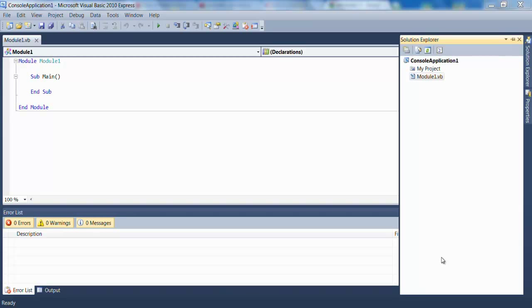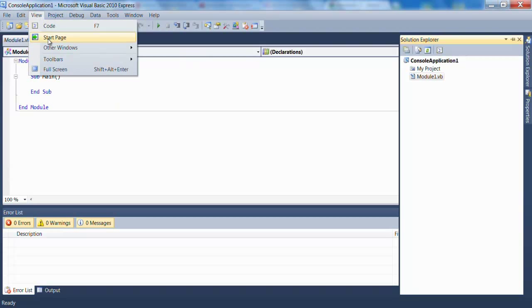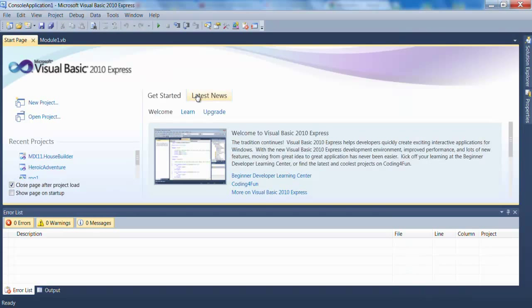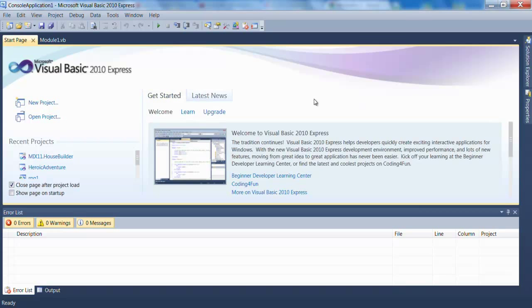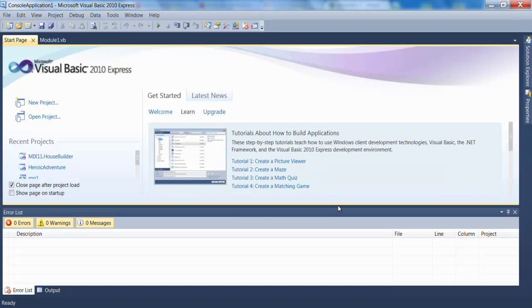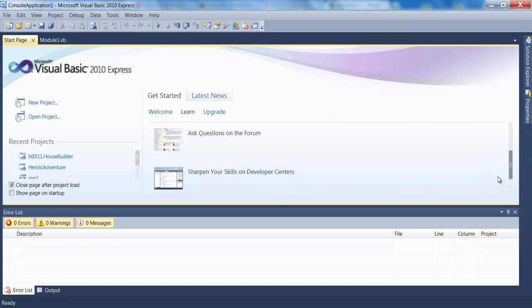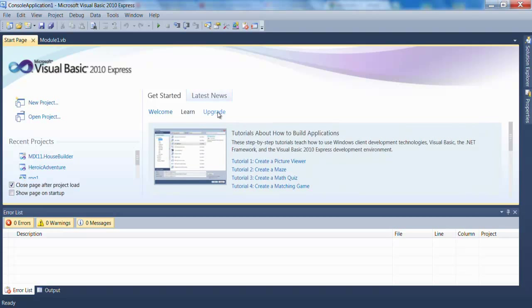But I know I'm going into a complicated term. If you want to get back to the home page, just View, Start Page, and there you go. What Microsoft do is they do the latest news. This is their RSS feed, where you can get all the news on Visual Basic. You can go to Welcome, or you can go into Learn, and these are just basic. I'm going to teach you all these, so just keep on track with my videos.